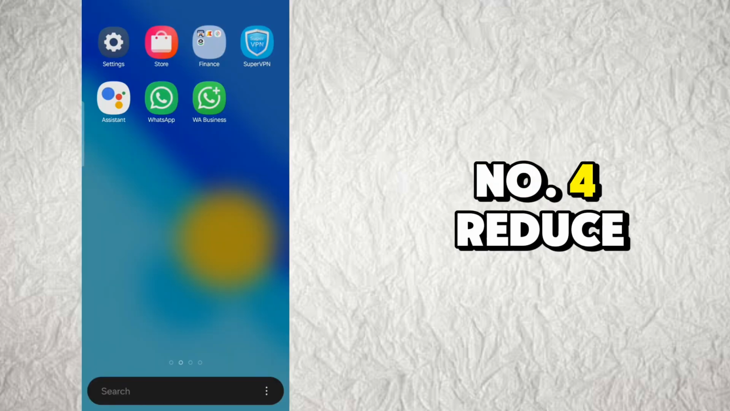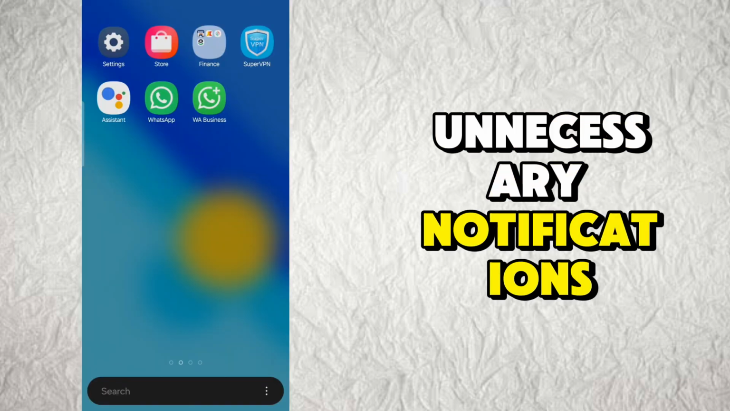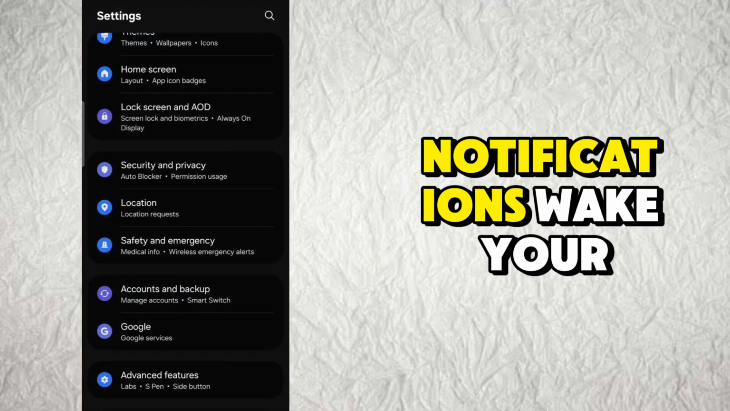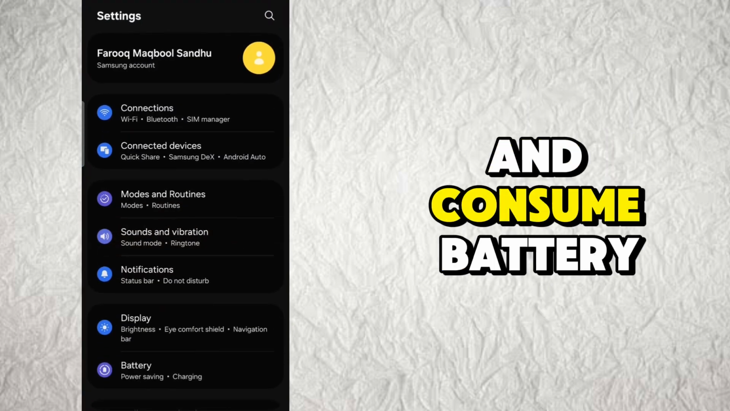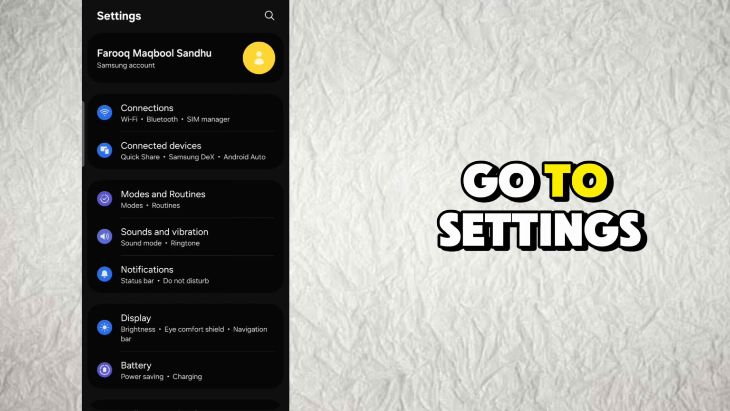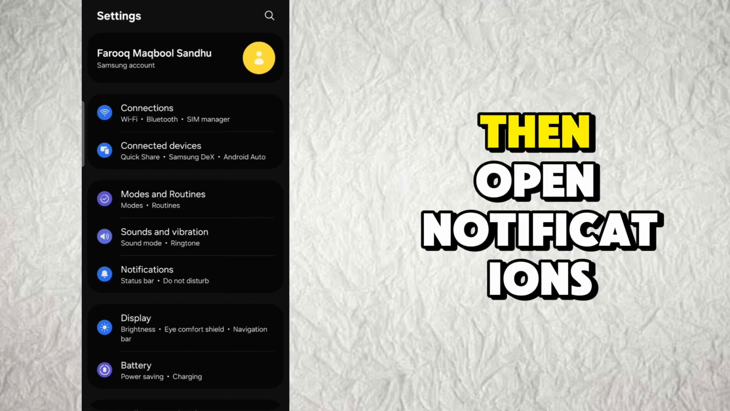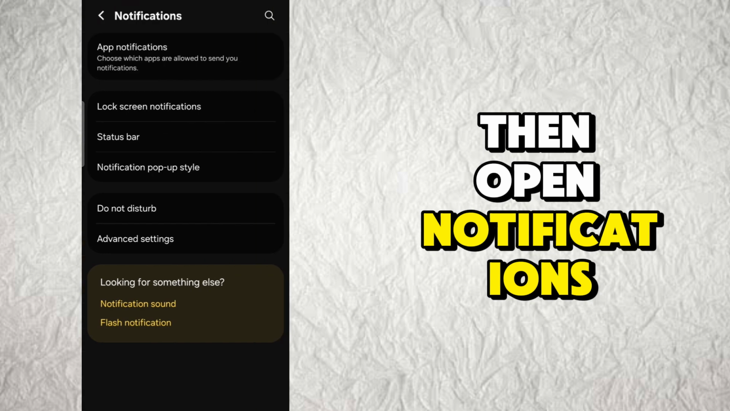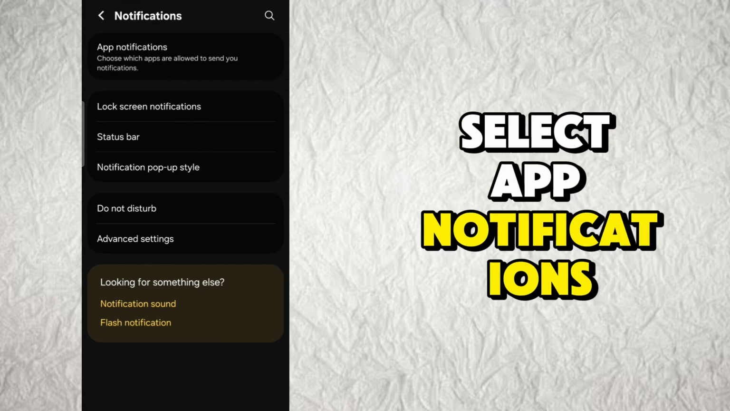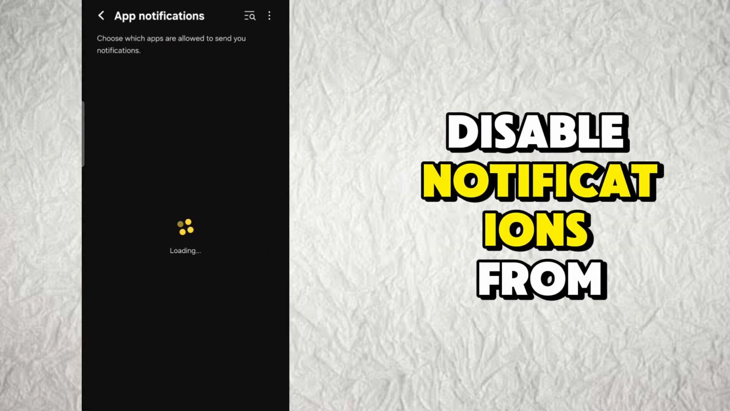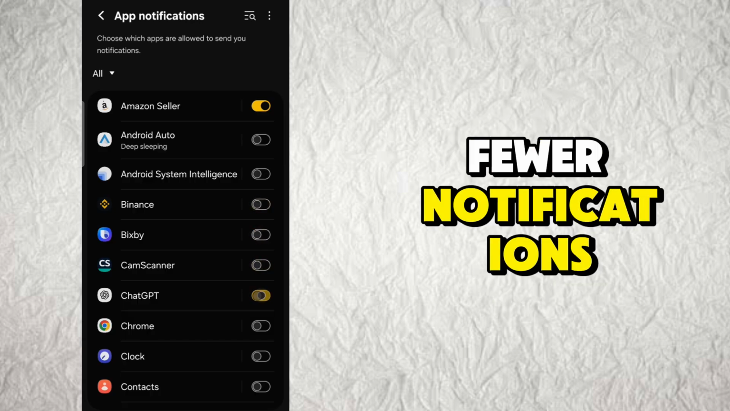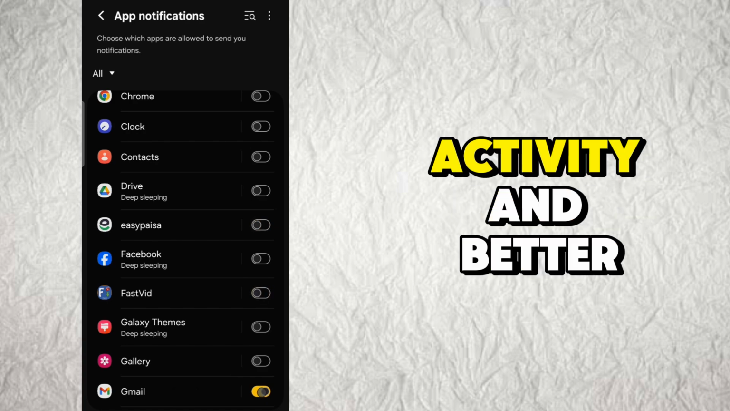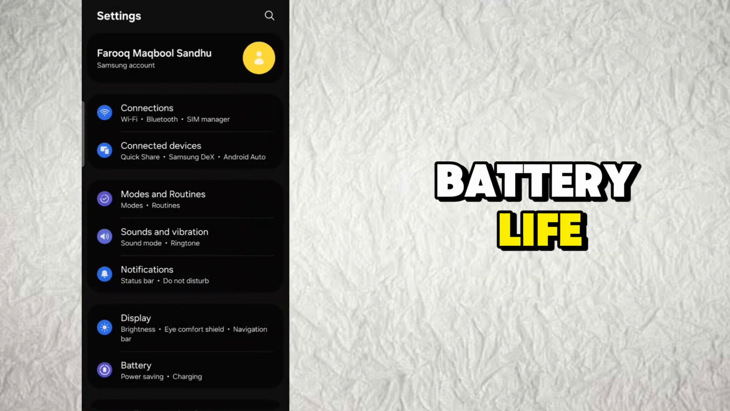Number 4. Reduce unnecessary notifications. Notifications wake your phone, trigger background processes, and consume battery. Go to Settings, then open Notifications. Here select App Notifications. Disable notifications from apps that aren't important. Fewer notifications mean less background activity and better battery life.